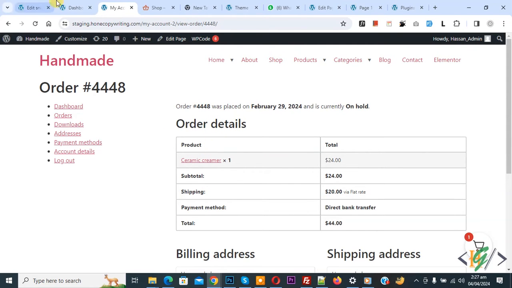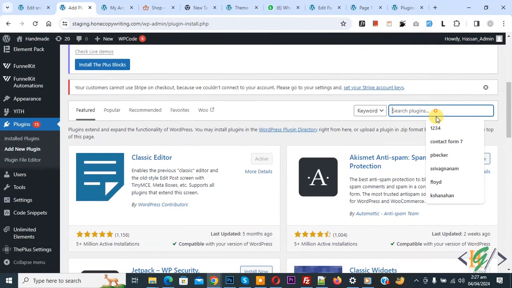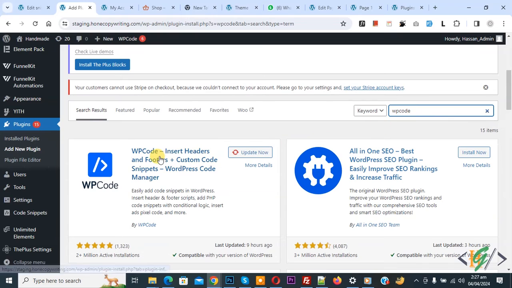Now go to the dashboard. On the left side you see plugins, so click on add new plugin. Then in the search plugin, write WPCode. So this is the plugin WPCode, Insert Headers and Footers, which we will use.